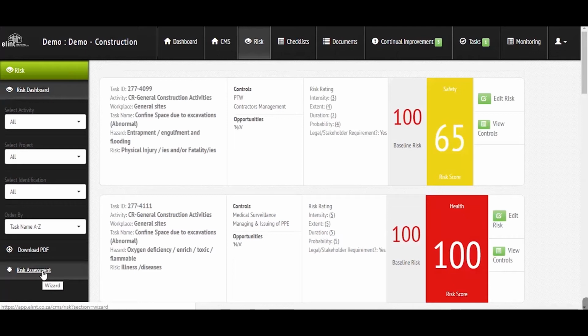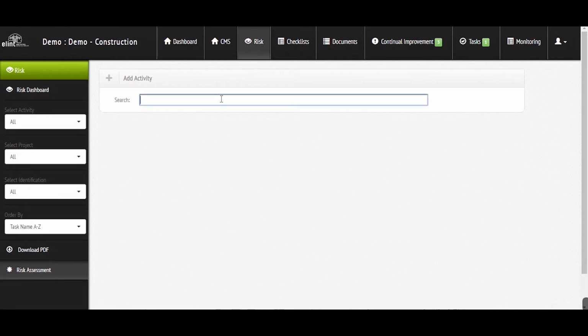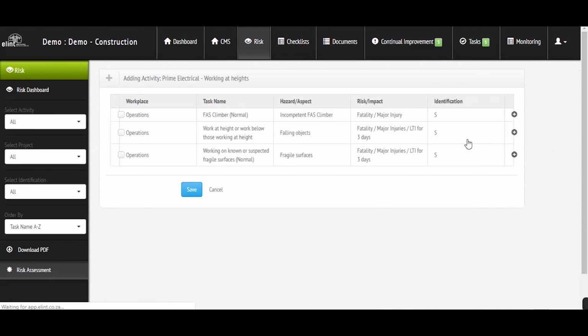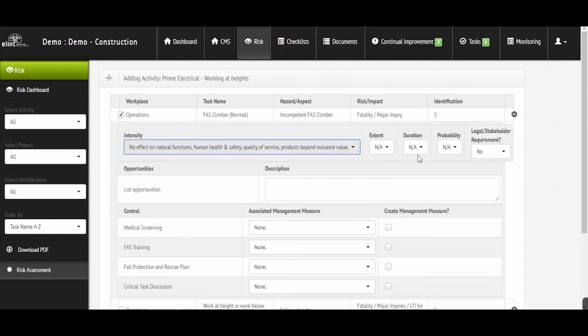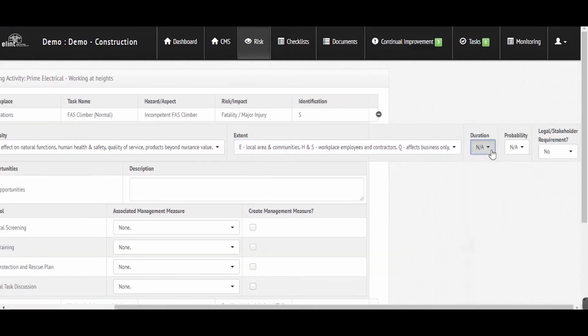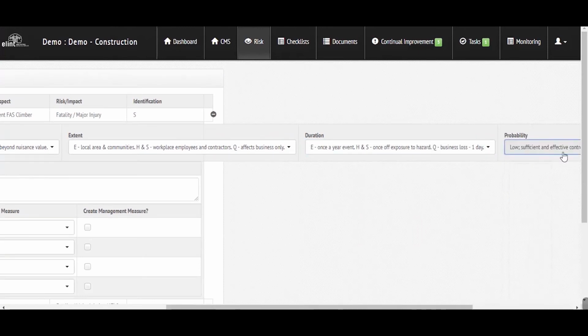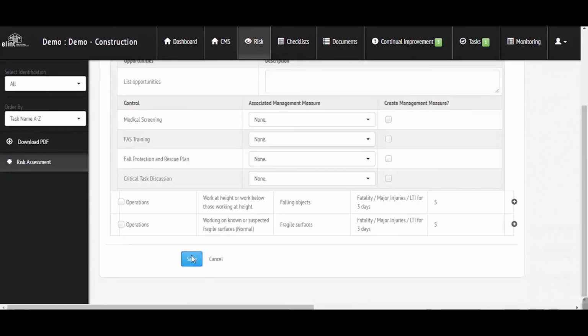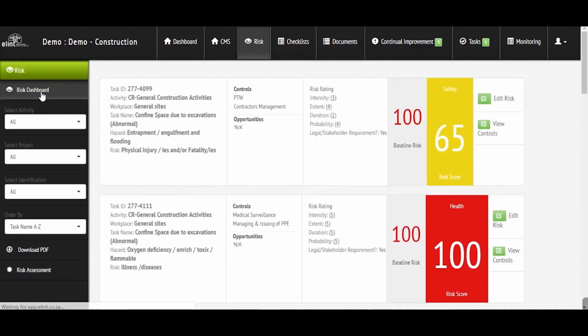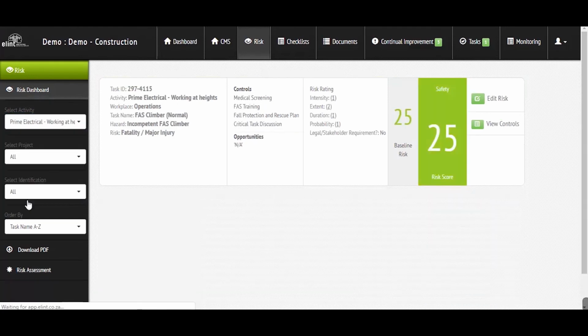Now, to load a risk assessment, the administrator will load up your risk assessment in the back end of the system, and all the user will have to do is go in and search for an activity. So let's say working at heights. You add it, you tick what is applicable, you rate your very first baseline rating. Let's just go in and rate them. And once you've done your rating, you save it, and it added that specific risk assessment for you, and that's the risk assessment module.